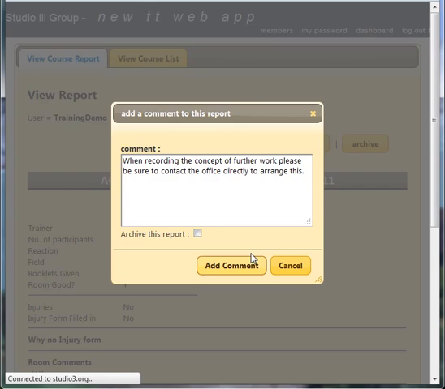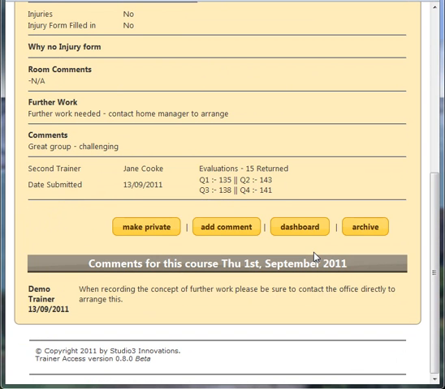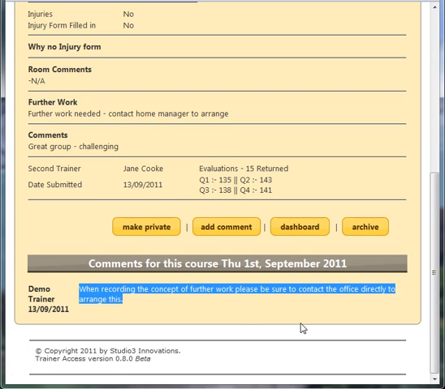and I'll just add the comment. Now, when I add the comment, I end up in a situation where down at the bottom here, demo trainer, which is me, has added this particular comment. If I'm to add another comment, it would just come in a thread all the way down, and all these comments would come in a thread in that manner.